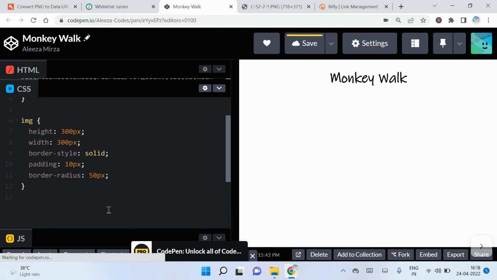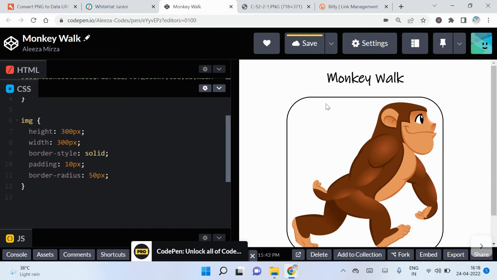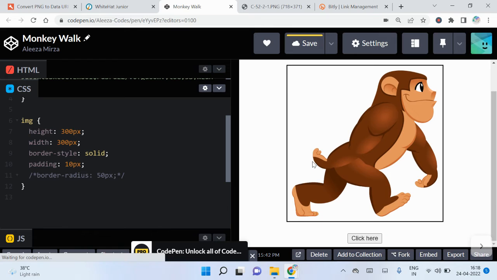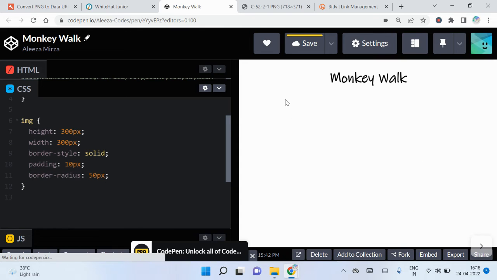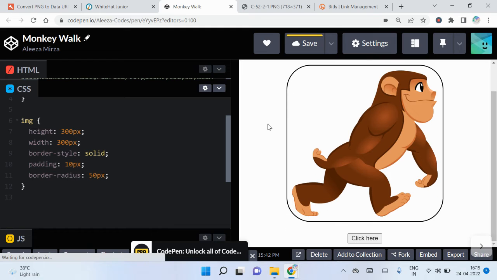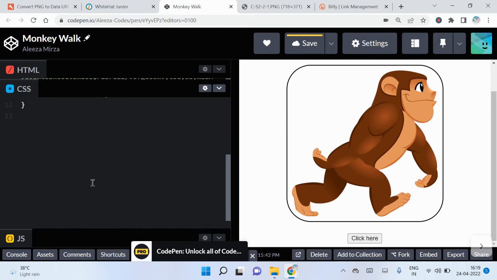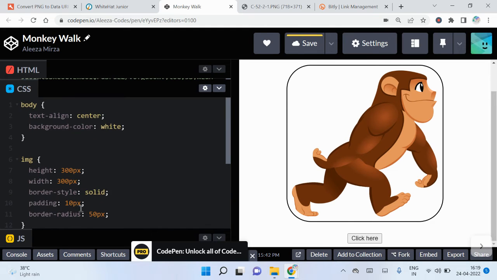Then we have the border radius. Radius means the circular part which you want. If I remove this border radius, what will happen is, okay, the CSS part is being commented. If I remove the radius, it will be a proper square or rectangular shape. See, there are edges, and if I keep the border radius, it will be curve shaped or circular shape, like this. So as per me, this looks better. Okay, so this is it for the CSS part.